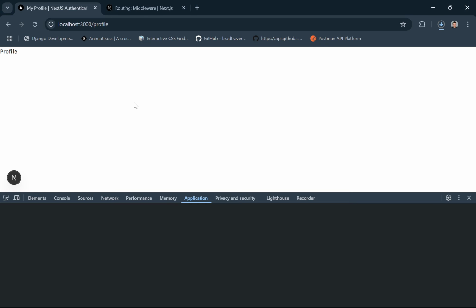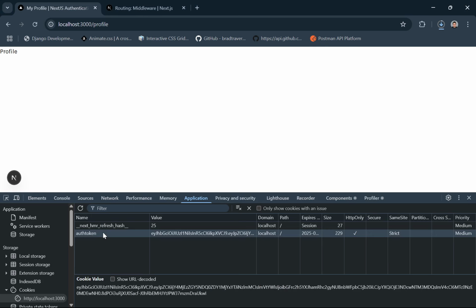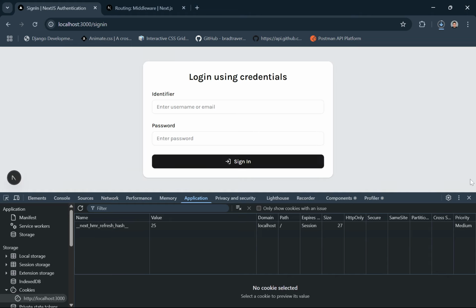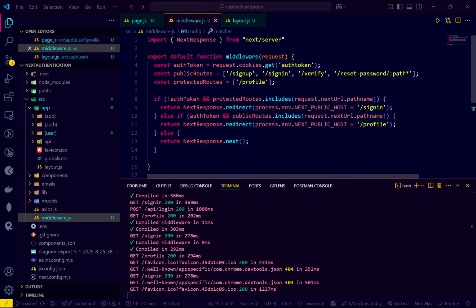Now if I erase this one and reload it, now it's perfectly working. First of all, we are checking if the auth token does not exist and we are trying to access a protected route, redirect the user to sign in. If the authentication token exists and we are trying to access public routes, just redirect the user to slash profile, or else return next response dot next.